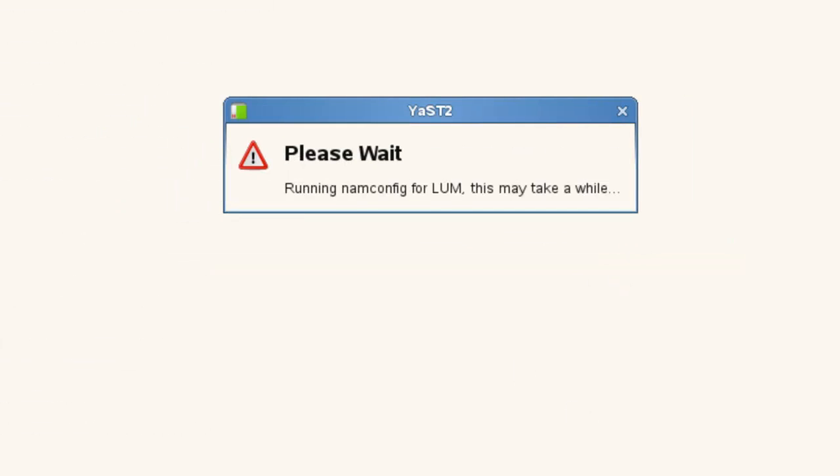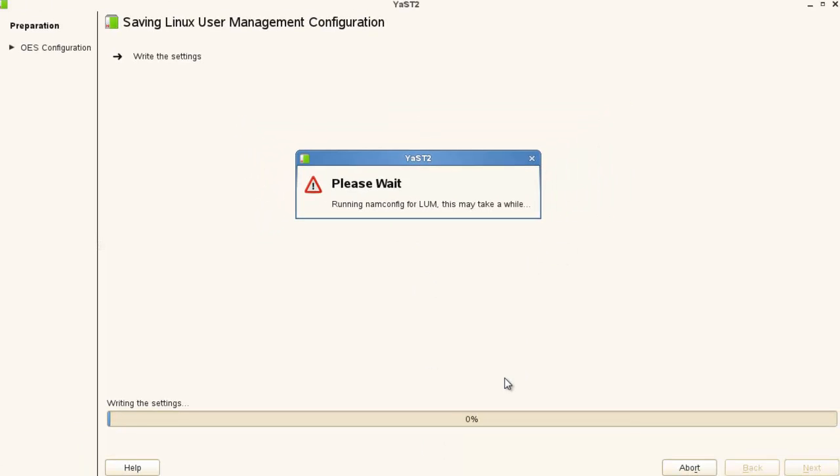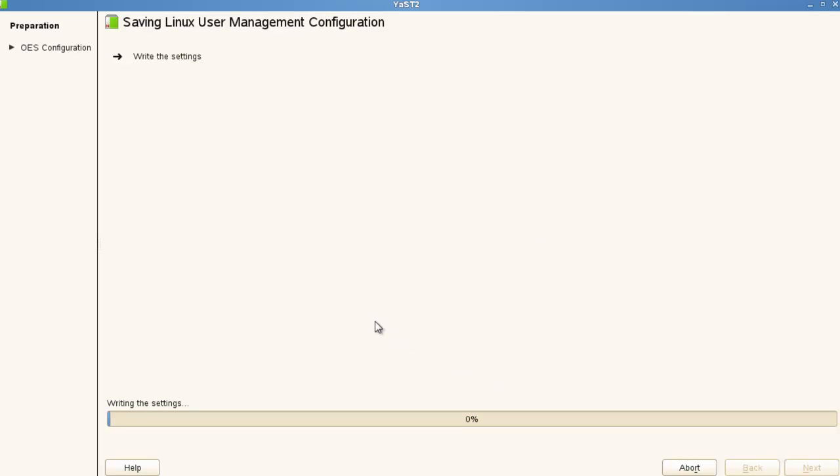Okay, we got through that, and now it's on to configuring LUM. It will continue to go through that, through the other LUM and DNS, making sure that everything is all configured, and then we'll be done.